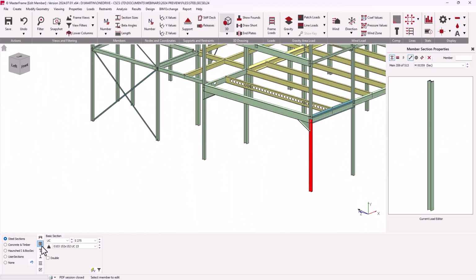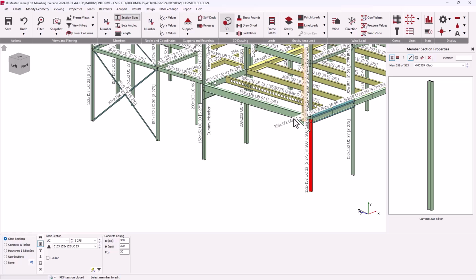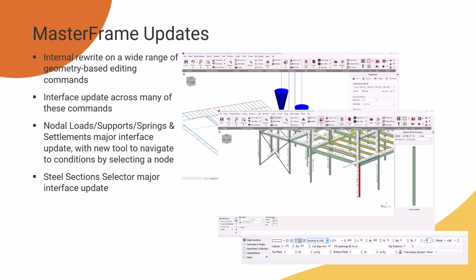The final thing then is just showing the casing sections on that with the section sizes demonstrating the casing is in place. So again, all of those types of sections are as per MasterSeries 23. However, the ways in which you interact with the interface has improved.